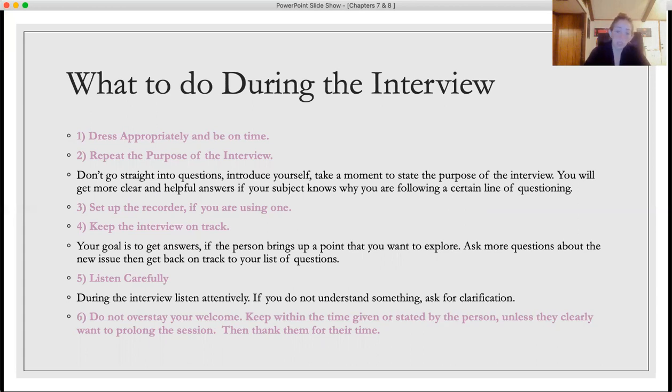Listen carefully. During the interview, there might be something that you don't really understand. So definitely ask them for clarification, and do not overstay your welcome. Keep within the time given by that person, unless they definitely have more information and are prolonging the session. And then always thank them for their time.